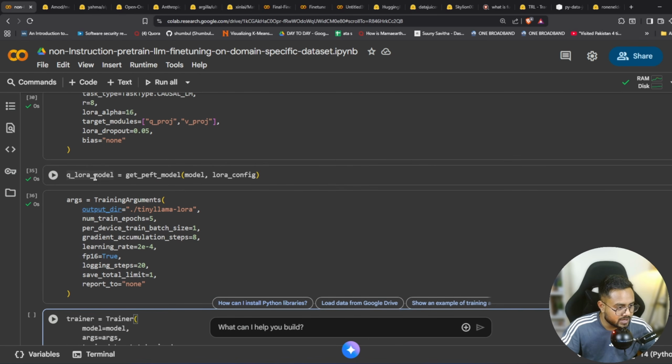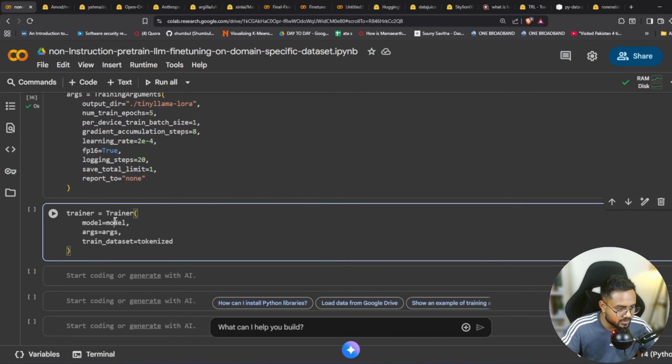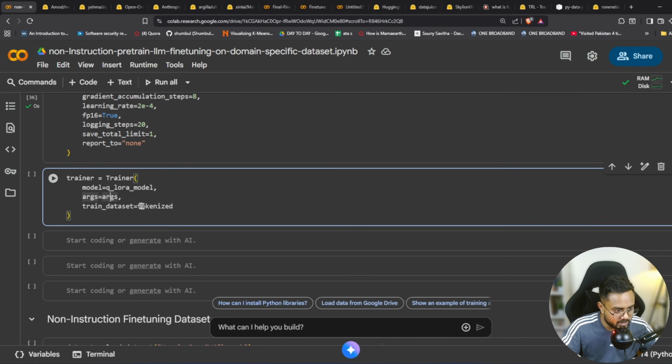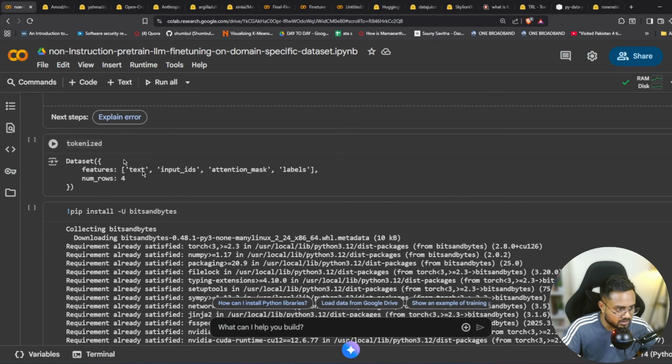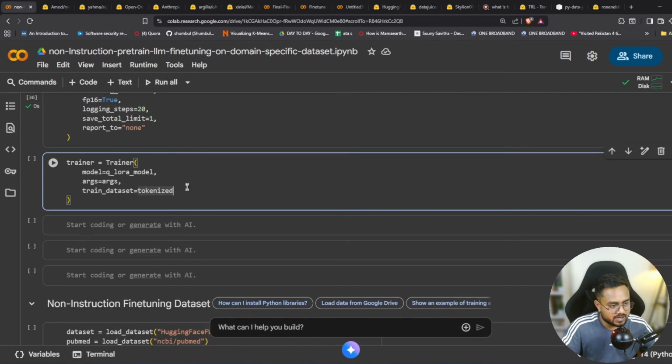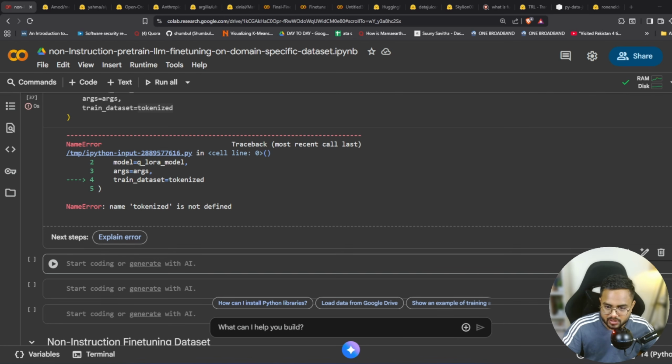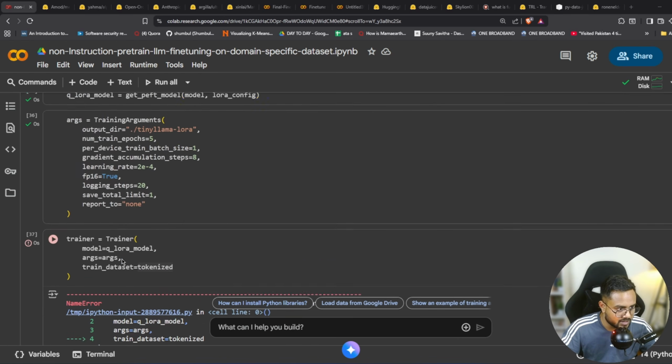So here what I'll do, I'll give my QLoRA model, then the arguments, then the tokenized dataset. Let me check with this particular variable. Tokenize is correct. Now once I run it, my trainer will be ready. Now what I'll do, guys, I will train my model.